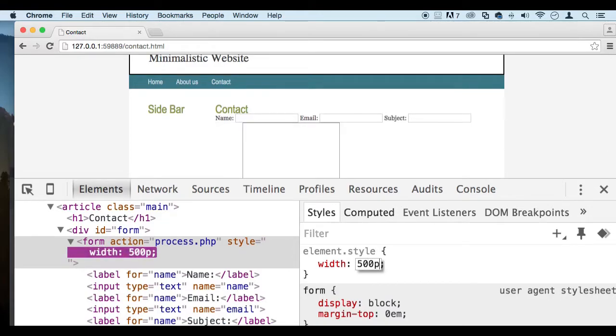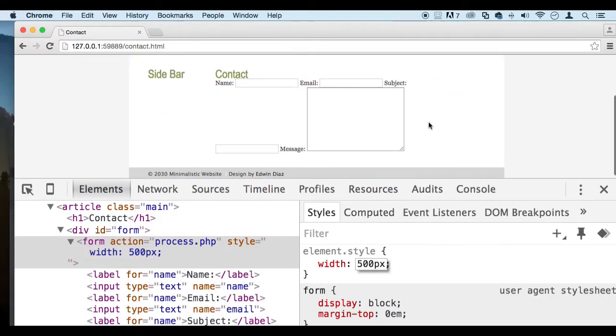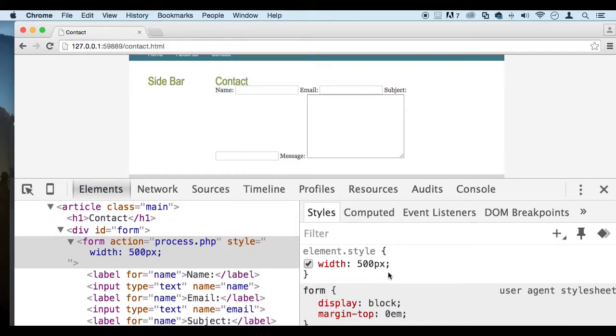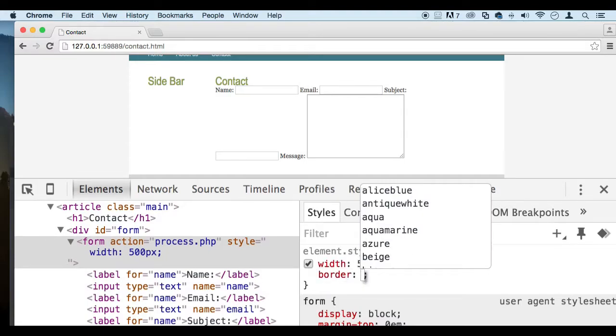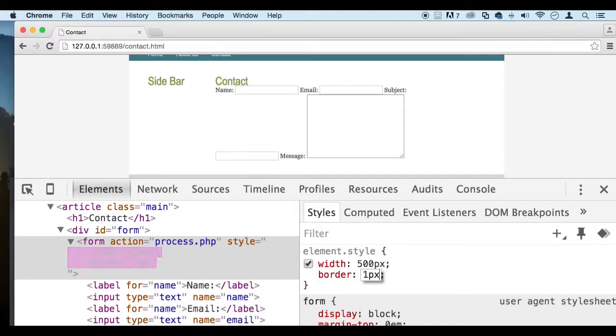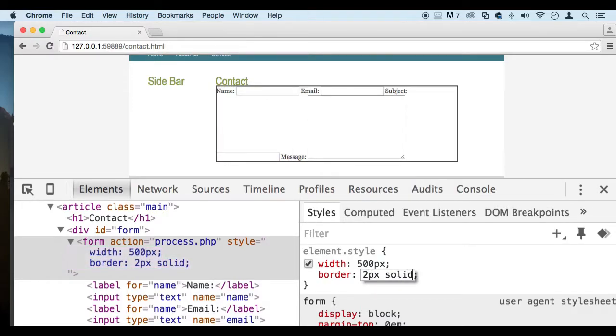Let's do 500 pixels. All right, and let's put a border around it so that way we can see what's going on, right? So border, let's do 2 pixels, solid black.